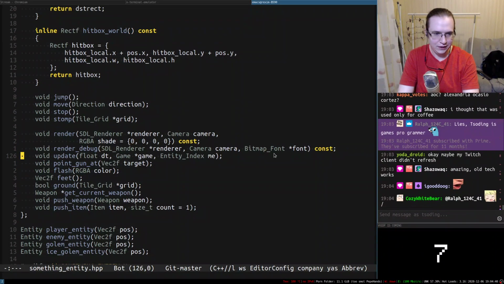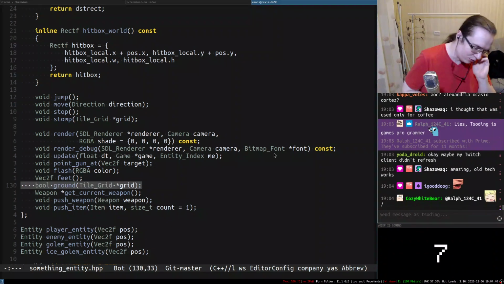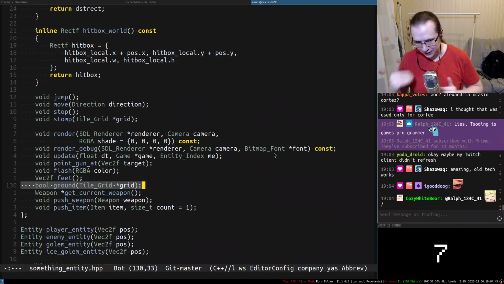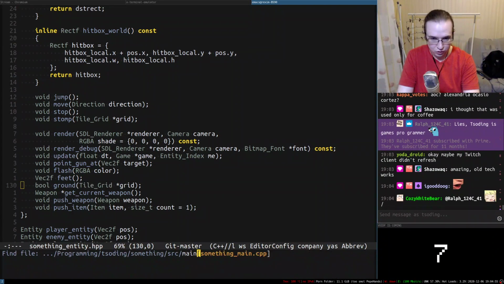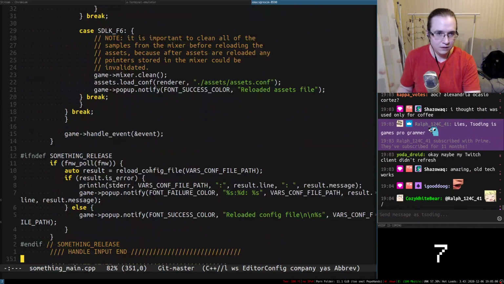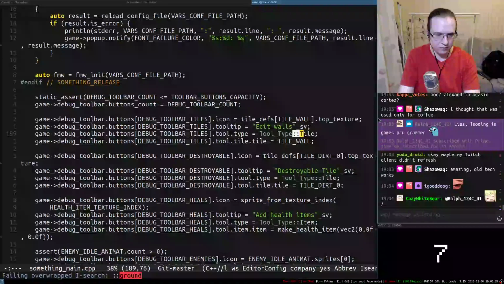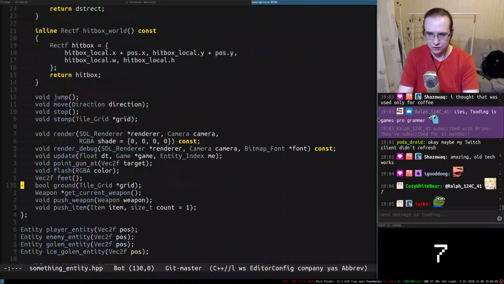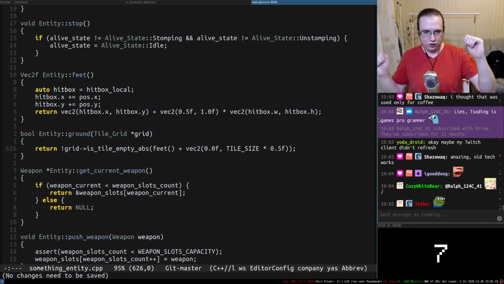So what we have here is a function called ground. This is a very important function which answers a simple question: is the entity on the ground or not? So let's see how this is implemented. Where is it? No, this is not where. Entity.cpp. Cool.